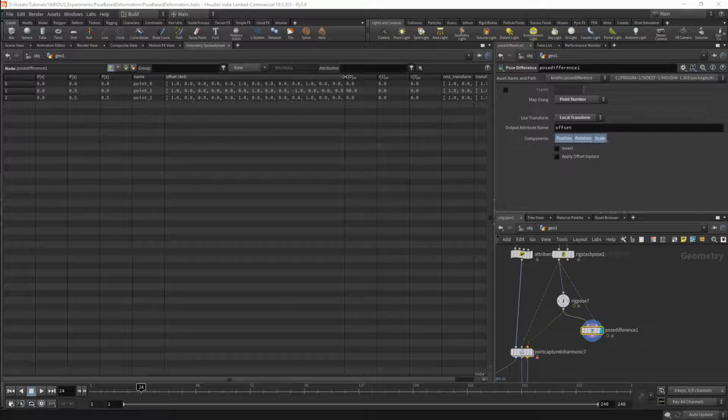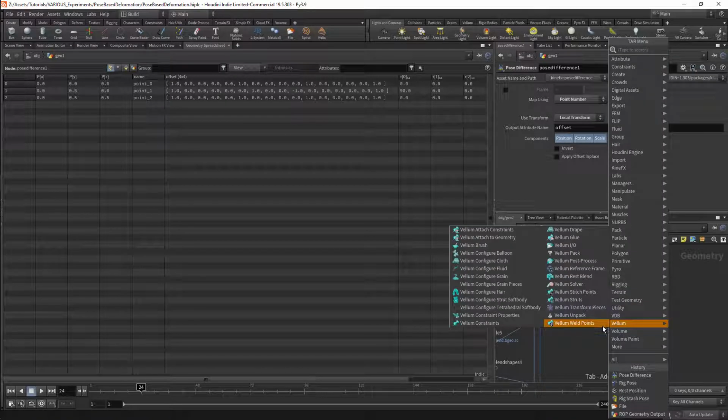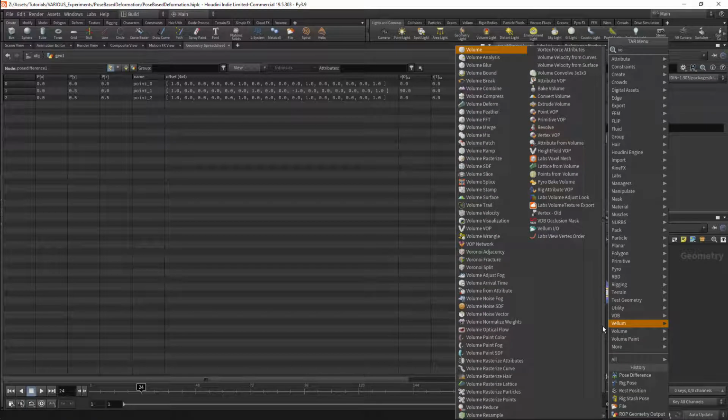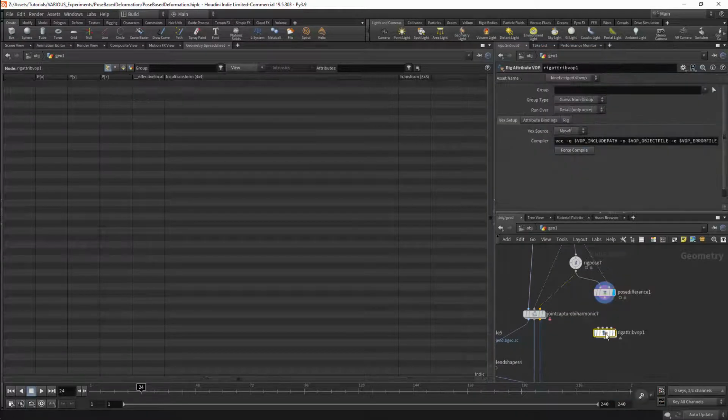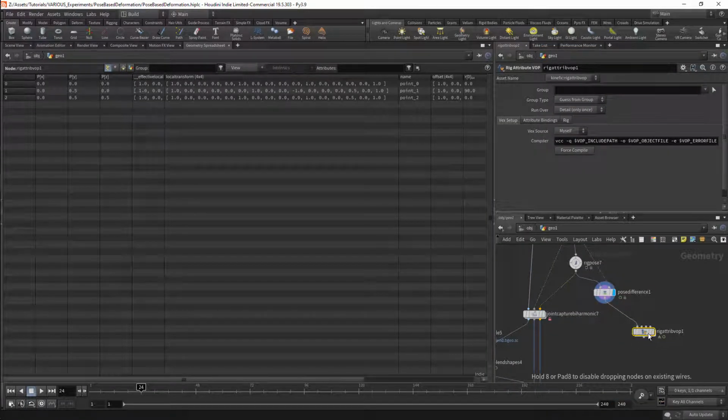First, we'll do this using VOPs. This is one of the cases where using VOPs is actually a lot easier than using VEX. Mainly because the VEX function for this is a little bit obtuse and a little bit obscure. It is also one of the functions which doesn't have the best documentation. I'll connect the rig attribute VOP to the pose difference node. We can then enter this VOP.